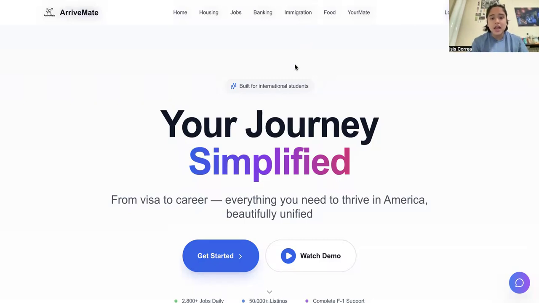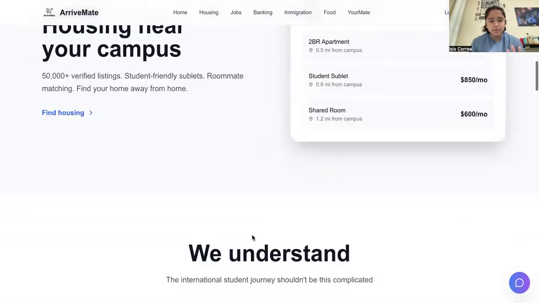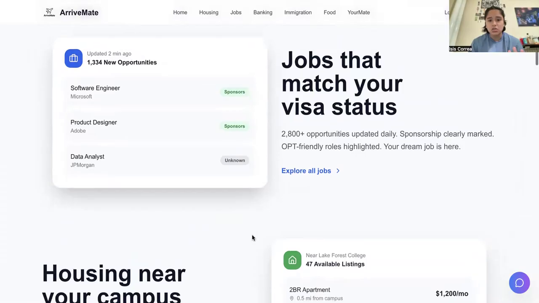So today we're going to be testing ArriveMate, which is supposed to be a web page that will help international students with everything they need to know before arriving to the US in their journey through the US. So this is our homepage. This shows you all the things we can do.